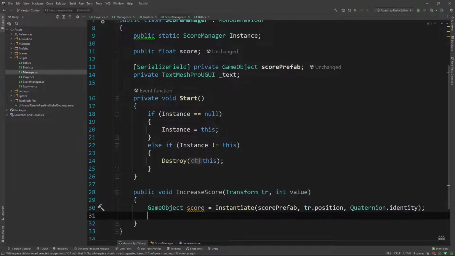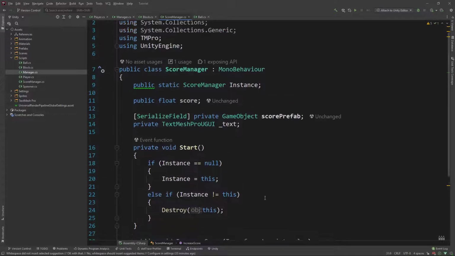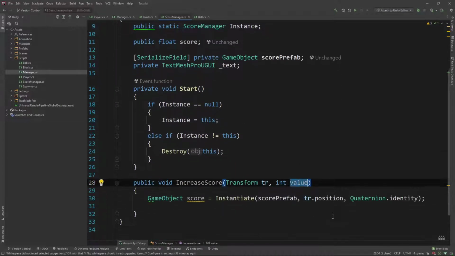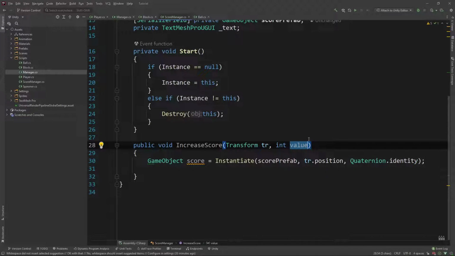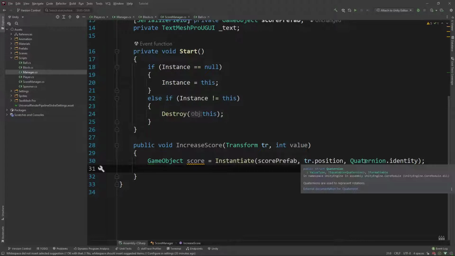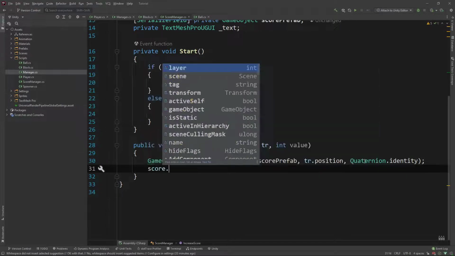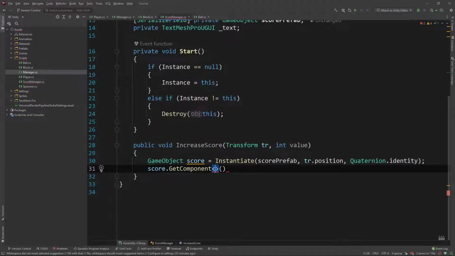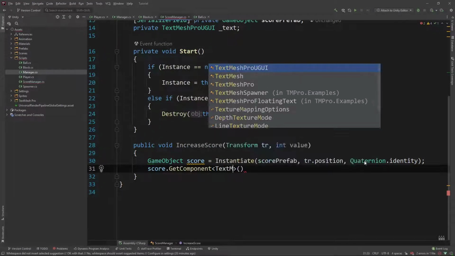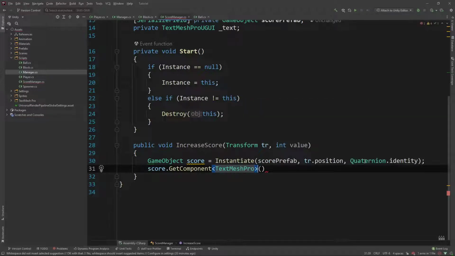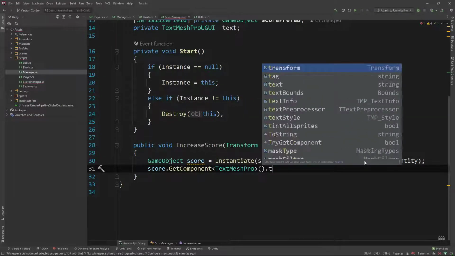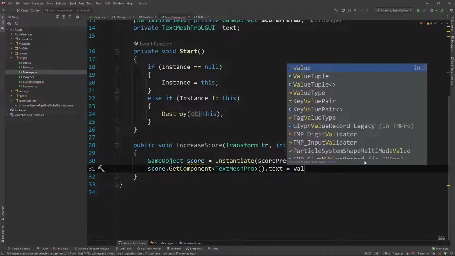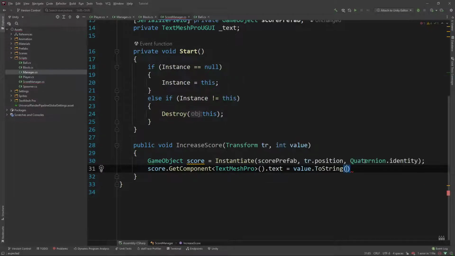Now we will set the value because we will make it dependent on this value. For example, if we add a power up to the game, you can change the value here, and the displayed value also will change. So in order to do that, score dot GetComponent, and we will get the text component. It's a TextMeshPro component dot text equals value dot ToString. That's pretty simple.